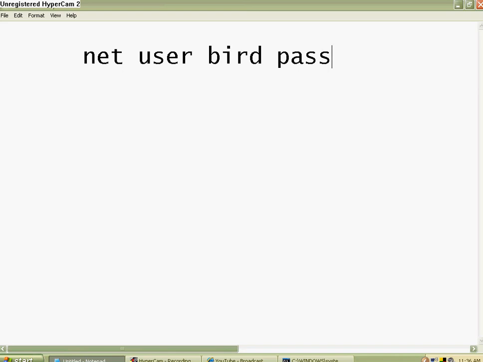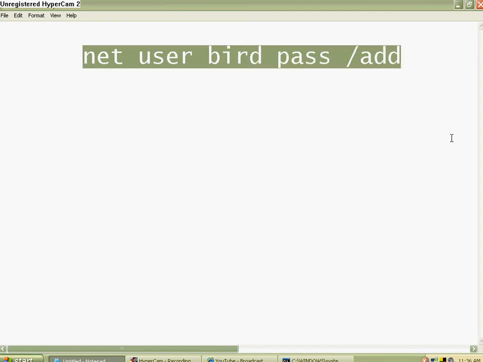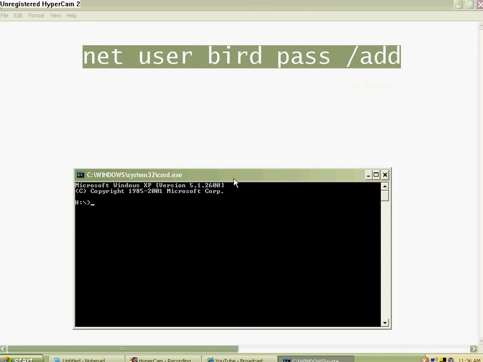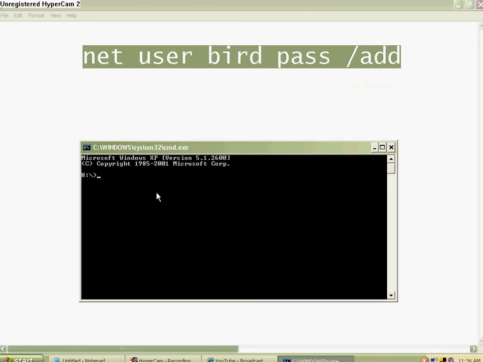Then space again after the password you typed in, press slash, and then type in add right next to it. No space. Slash add, no space with add. That's all you need to put. So I'm just going to copy this and go back to my command prompt and paste it.